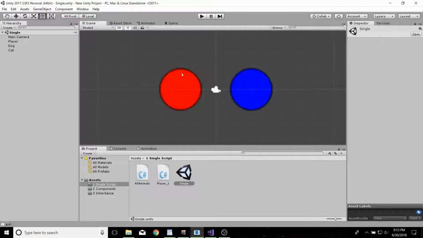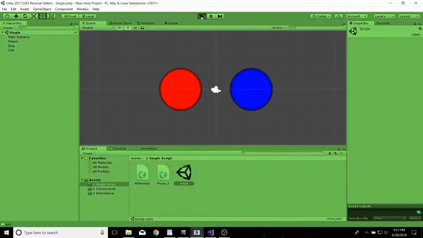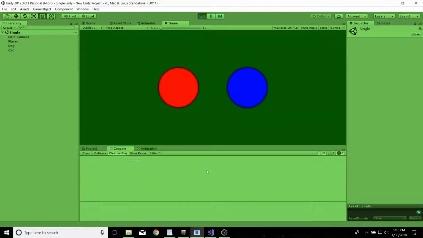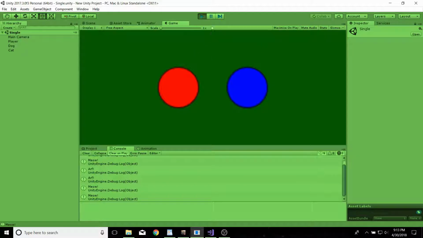It's a very simple little scene here. I'll just go ahead and run it. I have two objects that are just circles. If I click on the red one, it says arf, and I click on the blue one, it says meow. I can do that multiple times, and that's it.